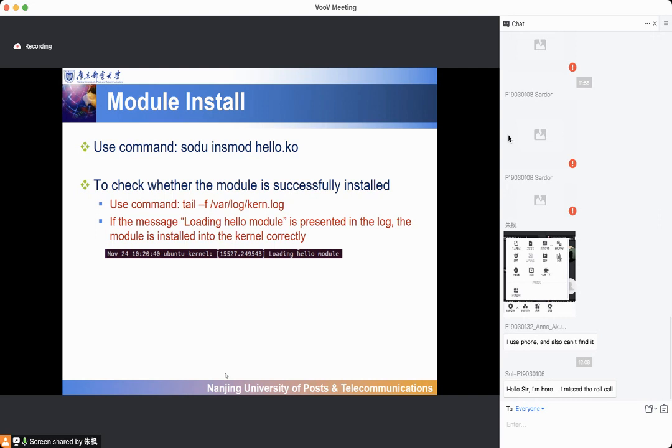So when this module is successfully installed into the kernel, this string will be written into the kernel log. We can use the command tail -f to check the tail of the kernel log, because this string should have just been written. So it should be at or near the tail of the kernel log, because other kernel modules or the core kernel will also write something into the kernel log. It is dynamically updated.